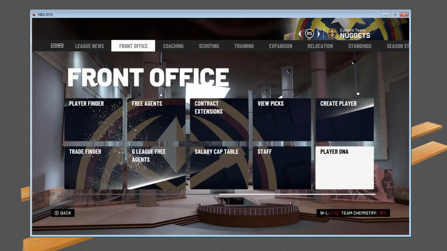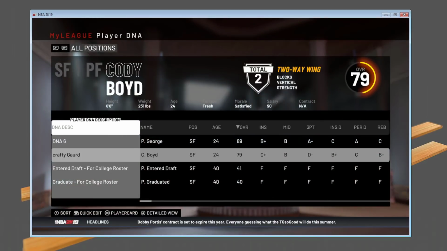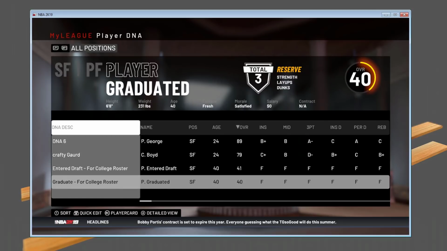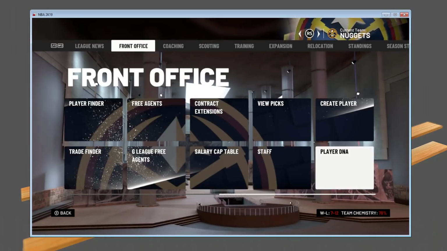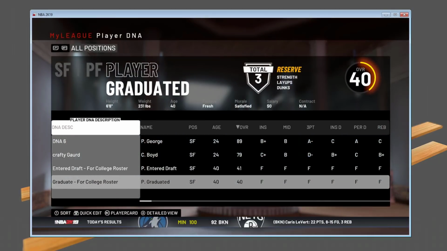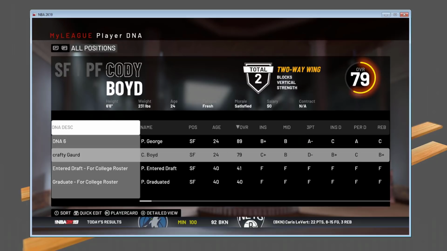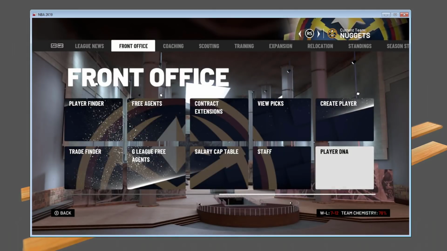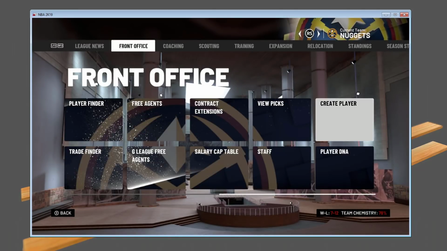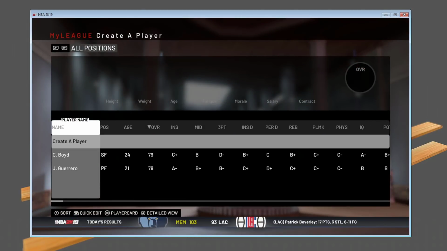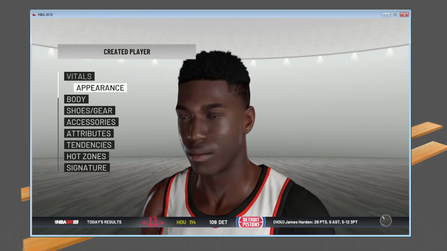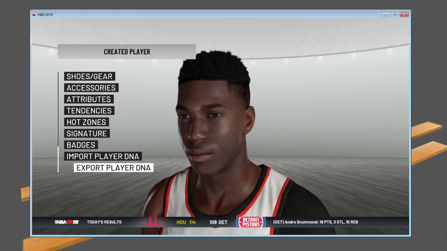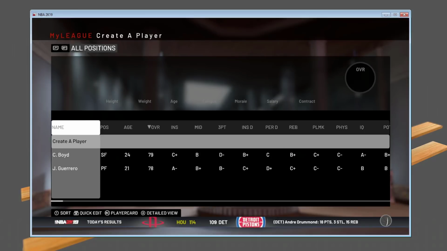Again, I would not recommend trying to create a new player DNA save from the player DNA menu. I would only use this to access what you already have saved. If you want to create a new player DNA, just go to create a player, make all your edits, and of course, go all the way down to export player DNA. You wouldn't have to save that player as a created player. You would just say export the DNA.